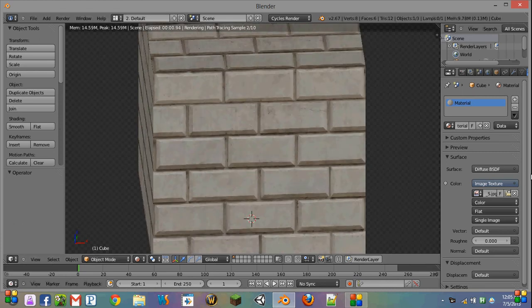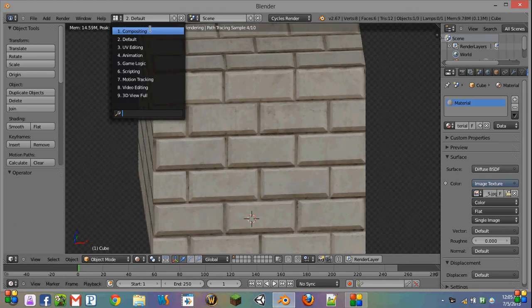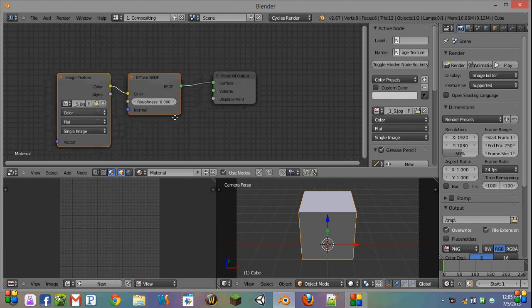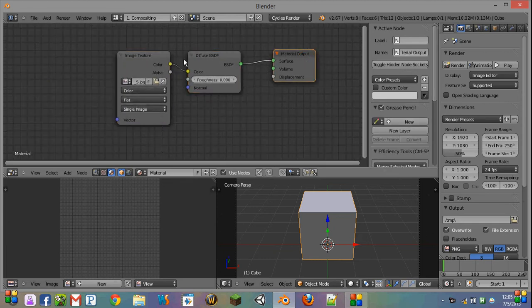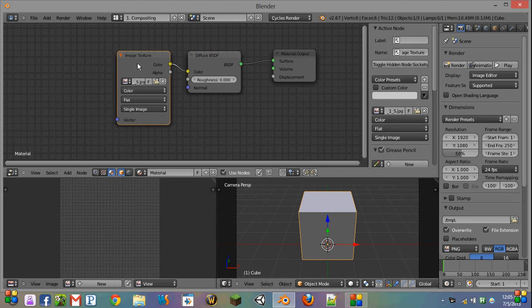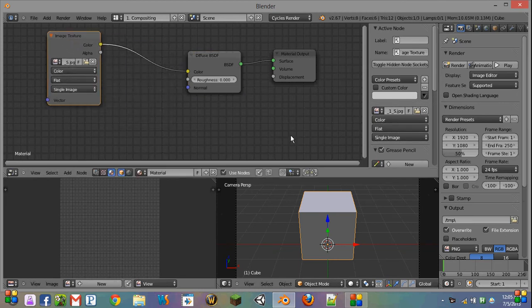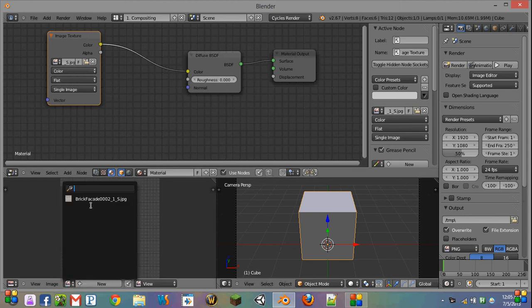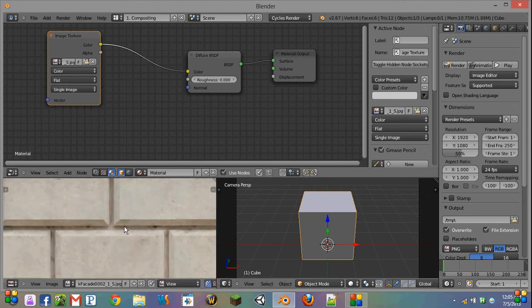So what we're going to do is go over to our compositor, and you see we just have a very simple node setup here. We have a diffuse shader with an image texture attached to it, and what we want to do is make it so that it's bumpy on certain parts of our image. Specifically, these lines we want to go in, and we want these to maybe stand out a little bit more.